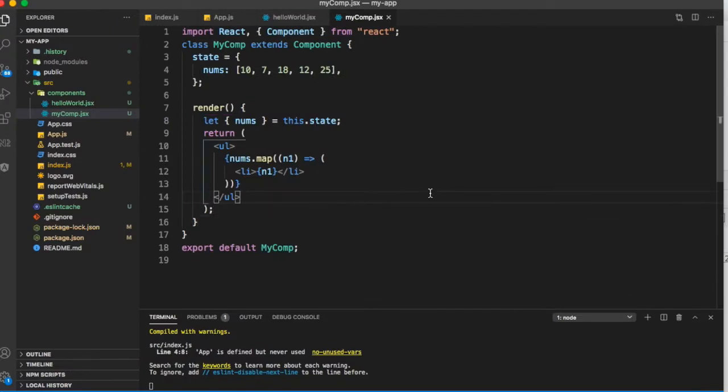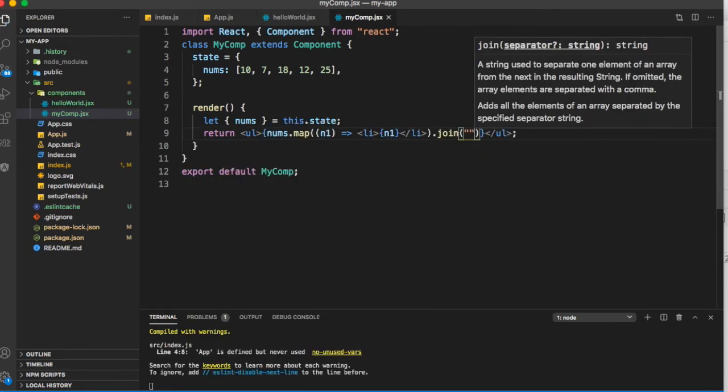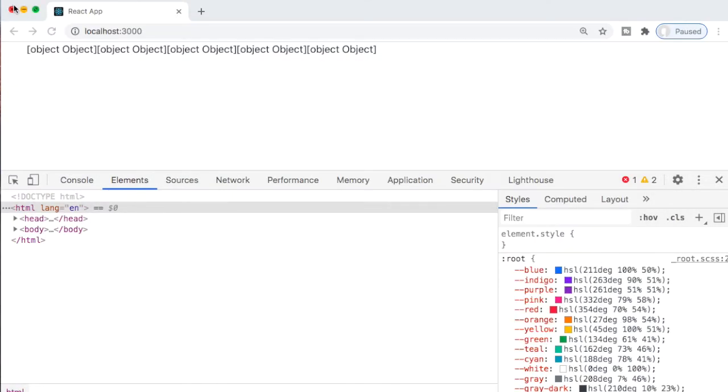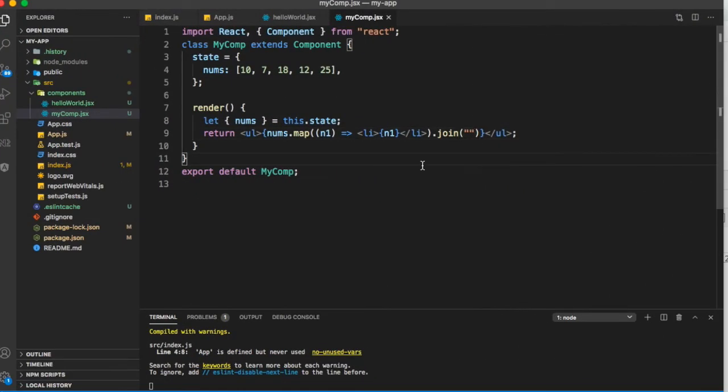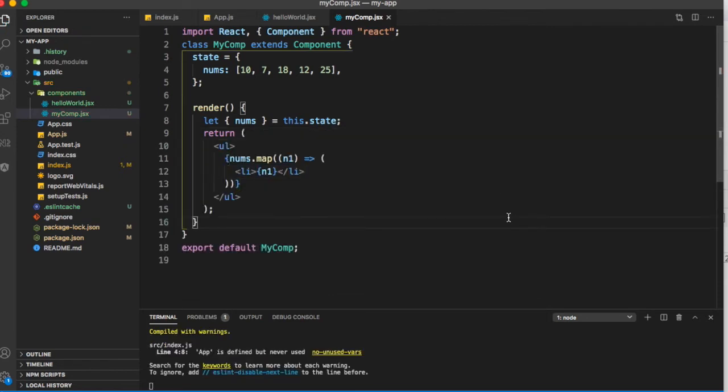Notice that in this case we did not use a join, so we did not say .join with an empty string. That typically does not work. It gives us an object, so join is not used in the case of React in the render here. So we would go ahead and use it without join, and as you have seen, it works perfectly fine. So for the purpose of rendering, we do not need a join for these HTML elements within the map.